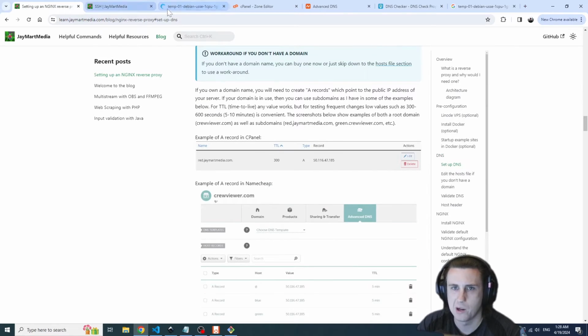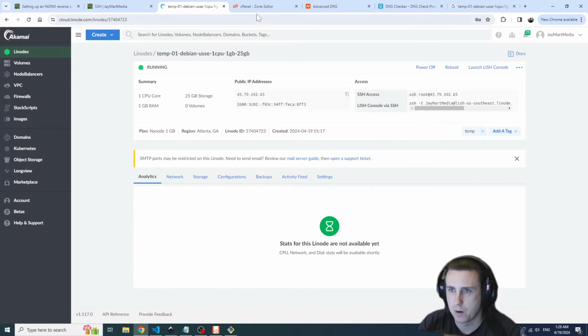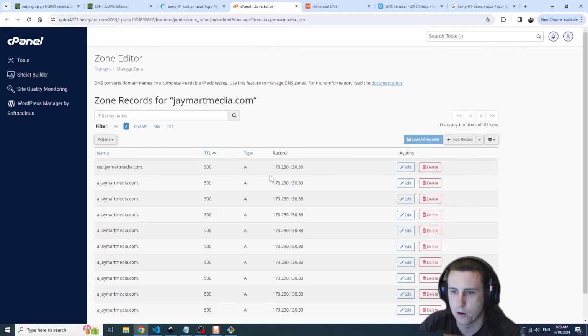So I'm going to go ahead and again grab that IP address, and I'm going to show you how to set these DNS records. These are all going to be A records, which is the type of record that maps a domain name to an IPv4 IP address. Here, this is in cPanel, which is a pretty common web hosting management tool. You can see we have rev.jmartmedia.com. Currently, it's pointing to this IP address, which is an old IP address for a different Linode instance I had.